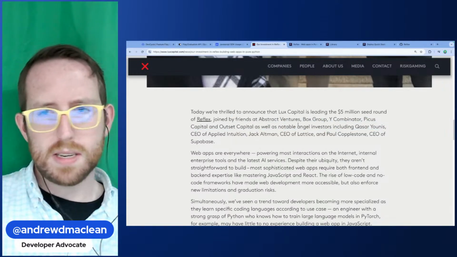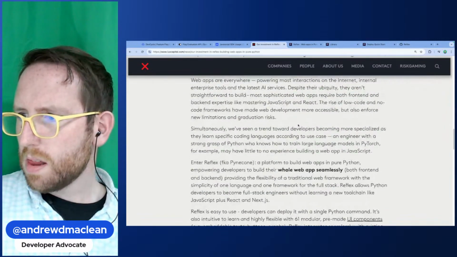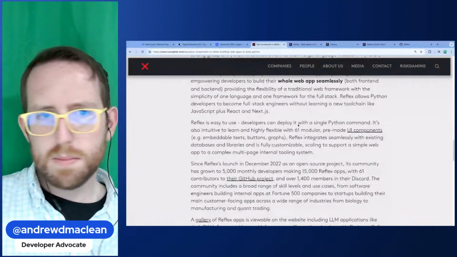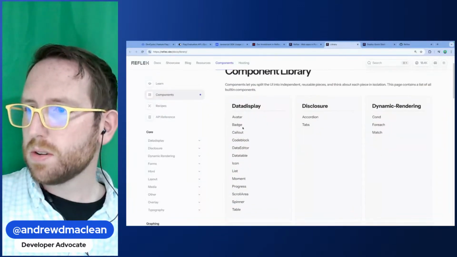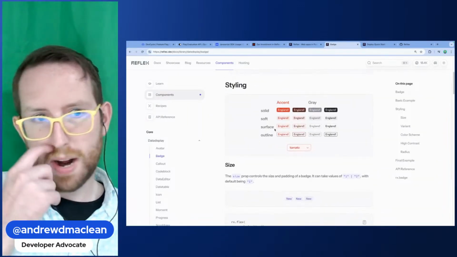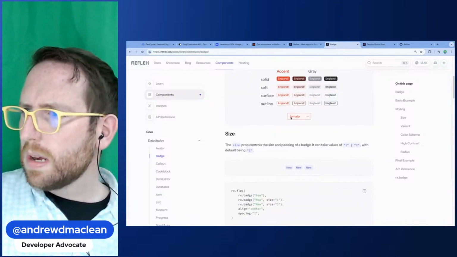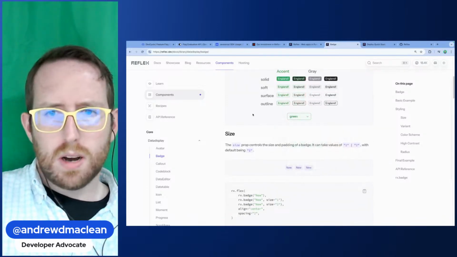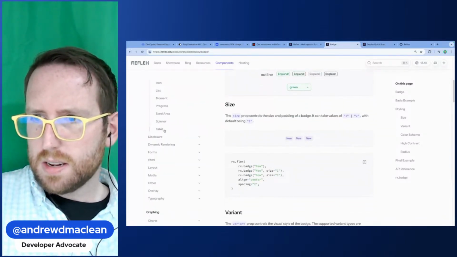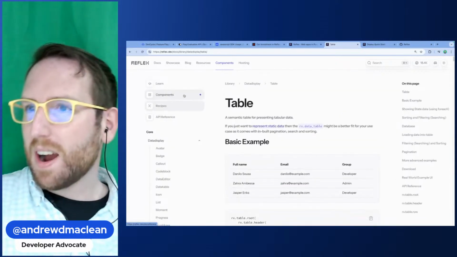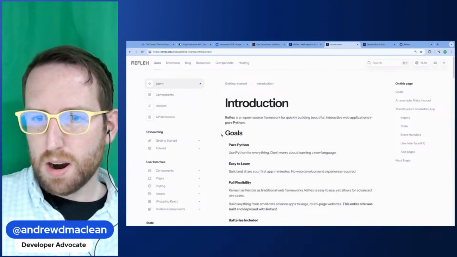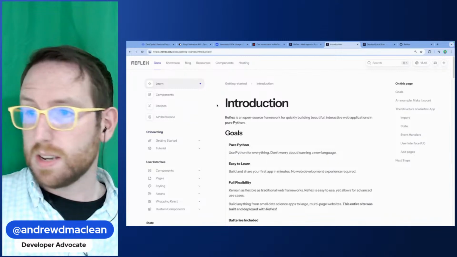They must be a YC company as well. UI components. I like UI component libraries too. Like that makes this so much more attractive. Wow. All right. I think this is gonna be fun. All right. So let's go into the docs where we are. I know, right? That is a solid seed round.